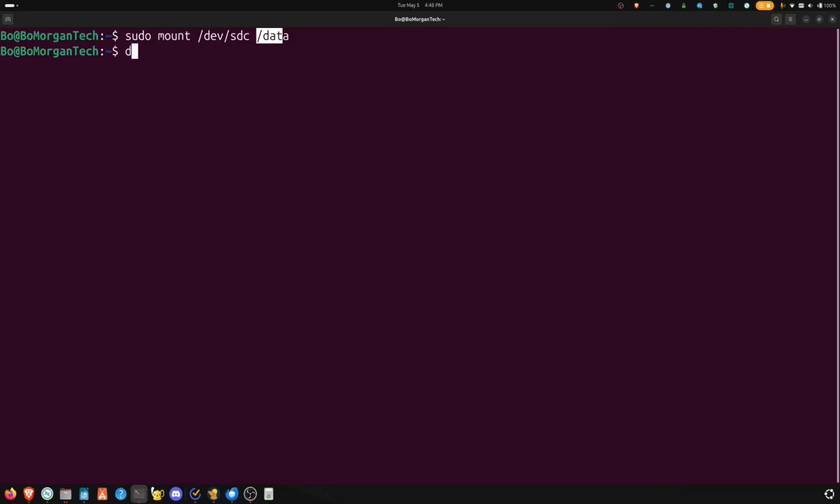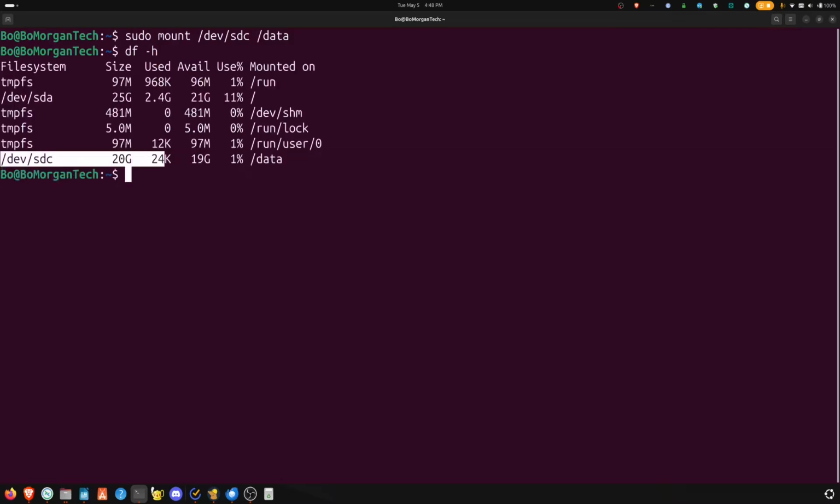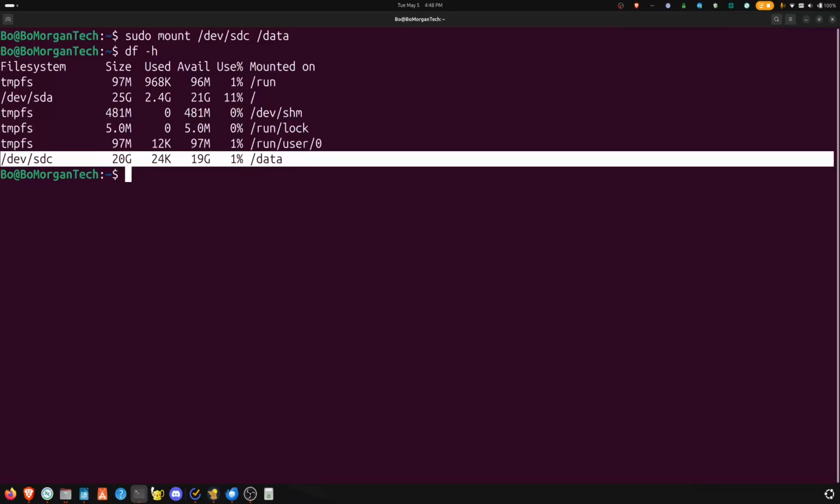And we can verify that by doing df -h. And now I see my partition linked to /data. And so now we can read and write files here, because the system now treats this disk like part of its own file system. And this would be the same as mounting storage for application data or backups and shared directories.